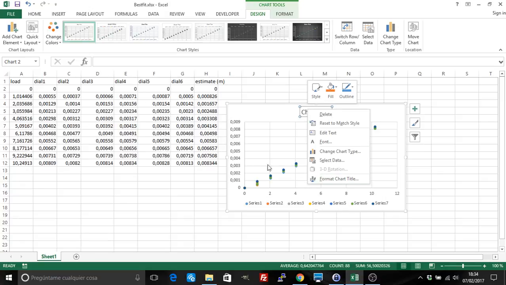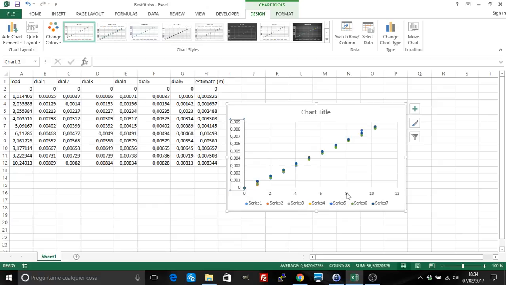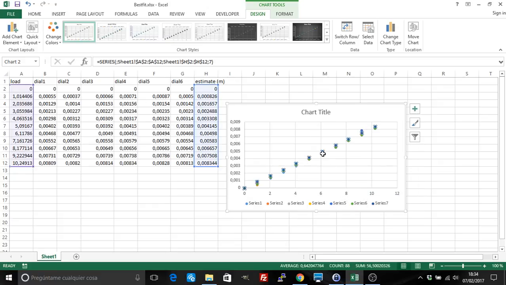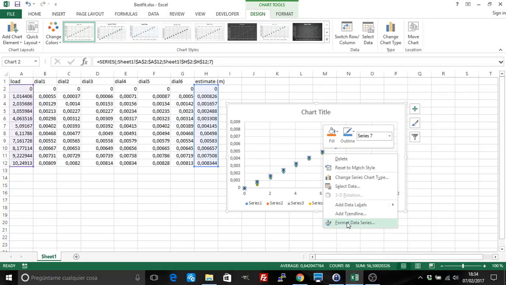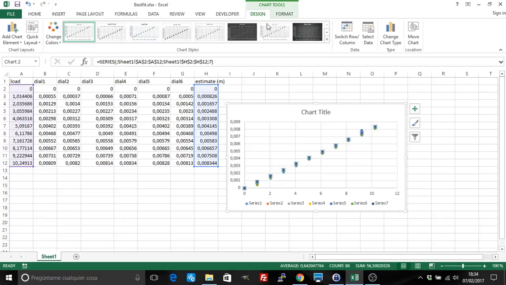For example, I want to format the title. I can choose this axis and format this axis. I can choose the other axis to format the axis. I can choose one of the series there, you see, and format that data series, change format. I can do that from this menu, right click, or I can do it from the format option in chart tools, very easy.